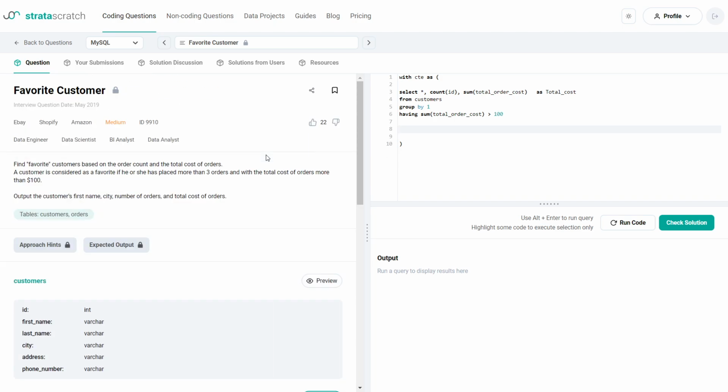Why am I using having here? Because the question asked for the total cost of orders more than 100. So total cost is this. This is my total cost. You get my point? And I can't use the where clause with this. So that's why I use having, because with aggregation I always use having if I want to satisfy any specific condition. You got my point?